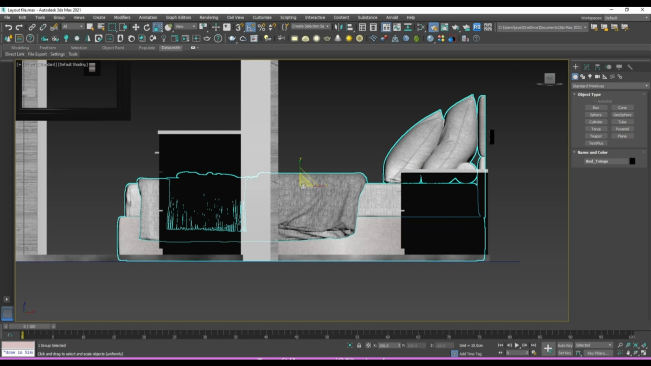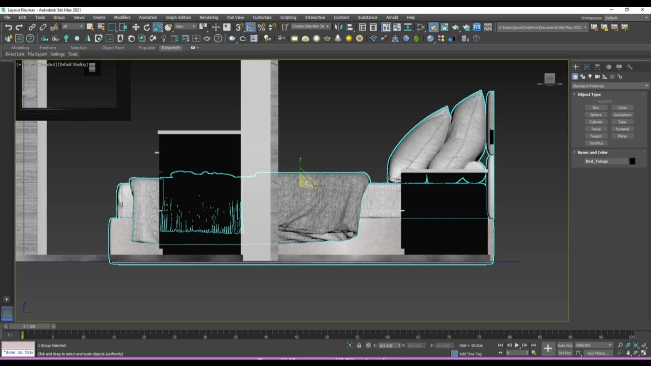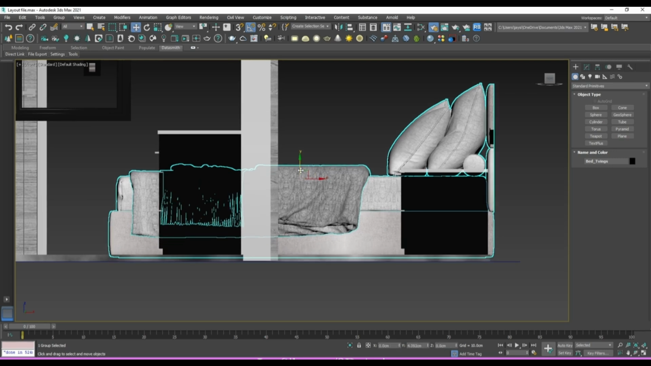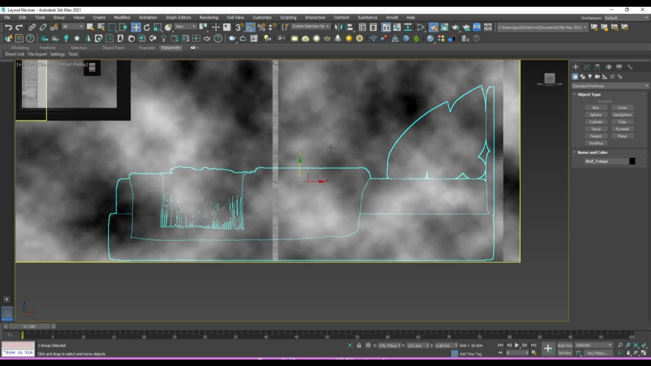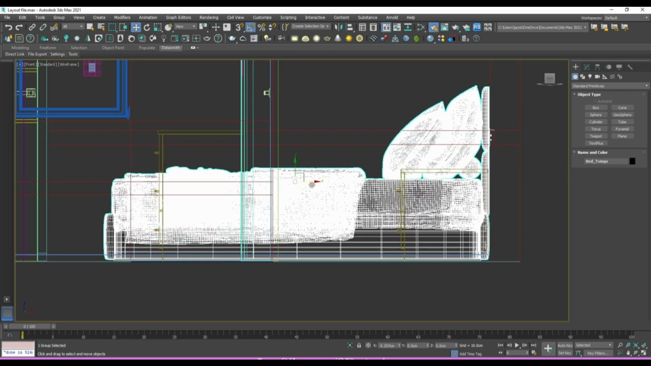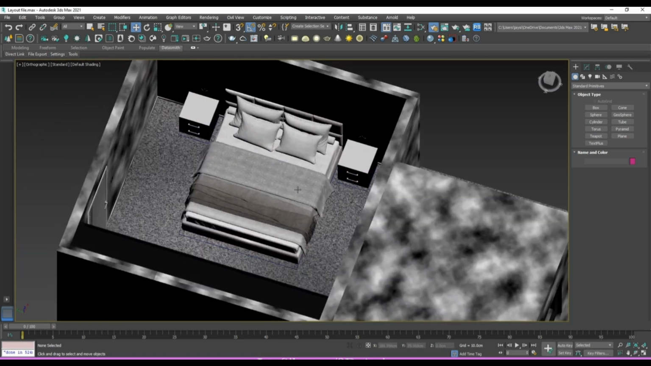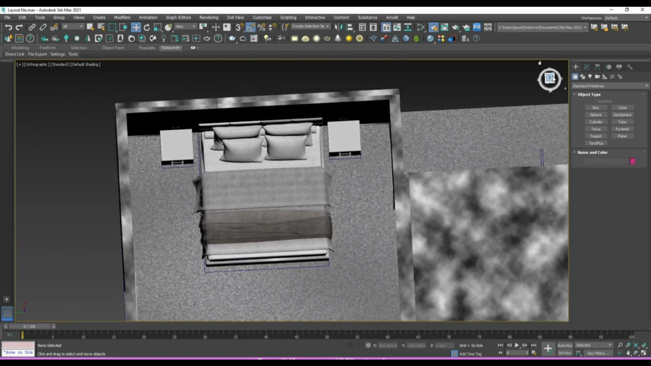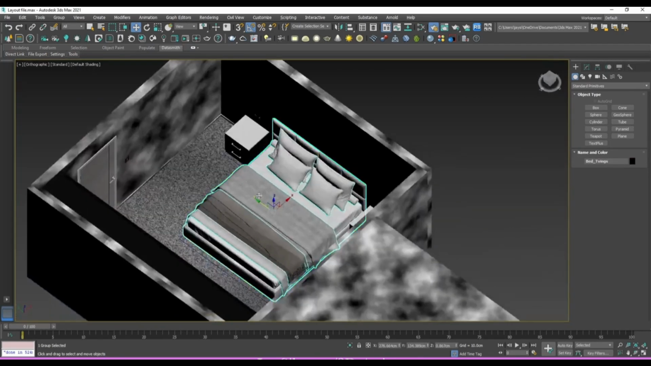So I'm just going to scale this up actually a tiny bit. So you just want to get it to the point of probably around there, and if we just unhide all, press F3, just make sure that's not going into the actual wall. Perfect. So yeah, we've got a nice bed model now.